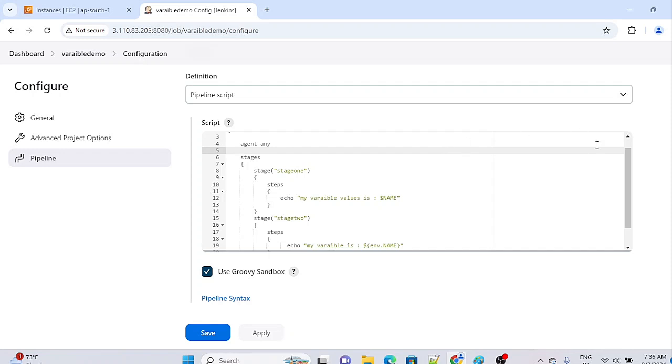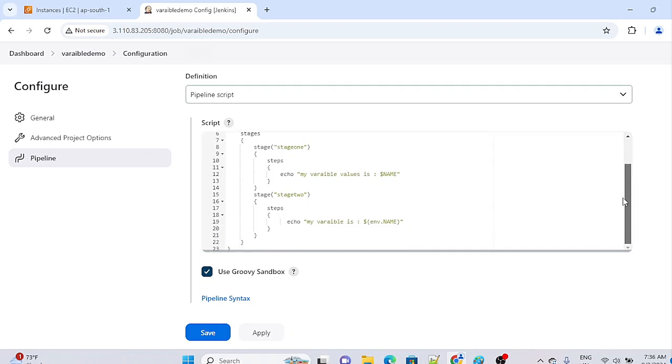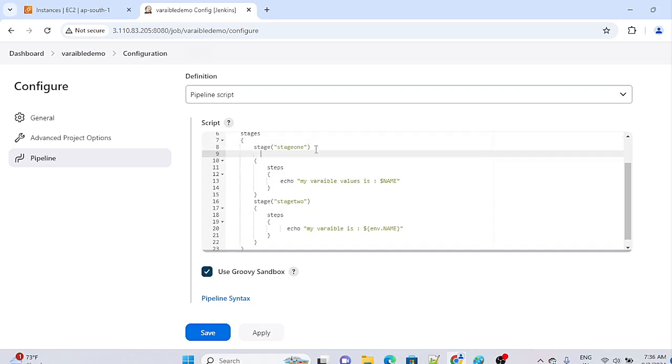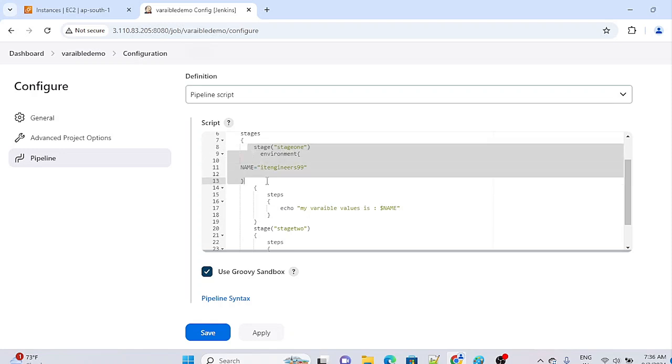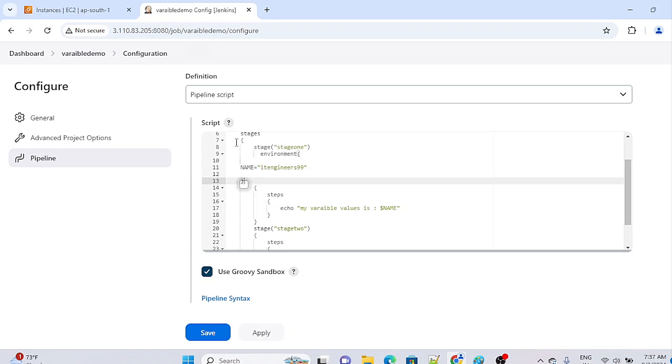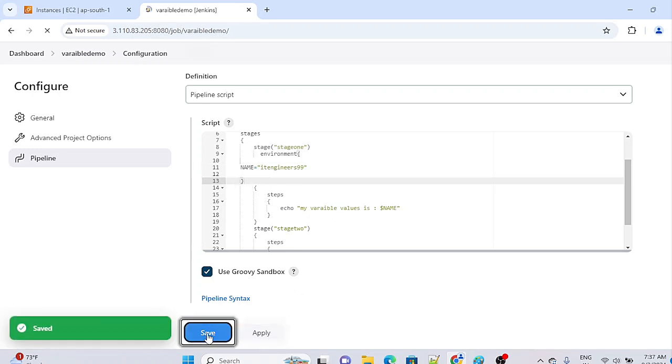A combination of environment variables, which includes the global and the stage level. So now inside the stage here I'm going to pass it. So keep this point: within the stage, if you declare the environment directive, only that stage can access the variable. So just go, apply and save it.